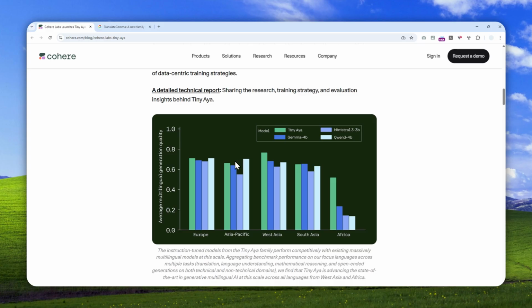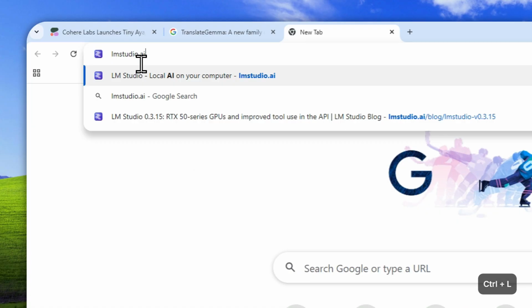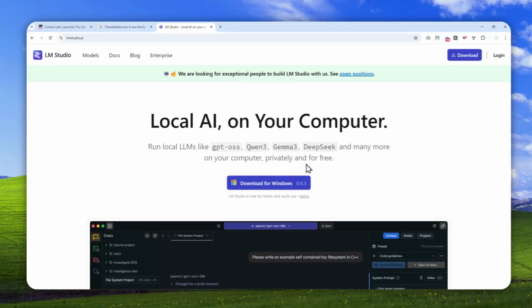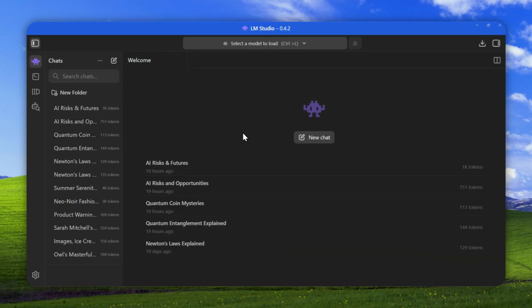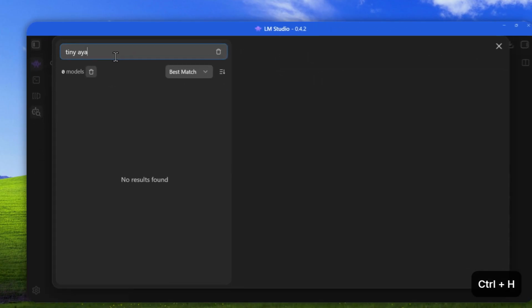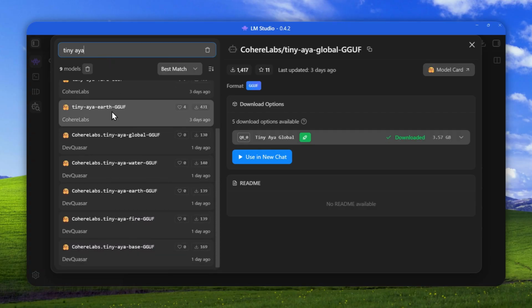So if you want to use this model, I do recommend to use an AI tool called LM Studio. You can navigate to lmstudio.ai and you can download the program to your computer. And after that, you can install the program normally, launch it, and to download the TinyAI model, you can navigate to this menu called Discover Model or Model Search and type TinyAI. There you go. So there are some options.